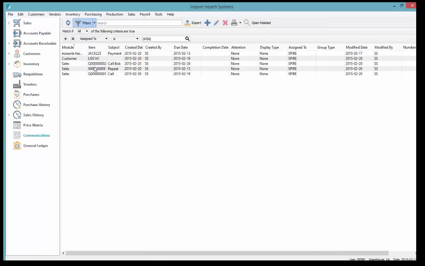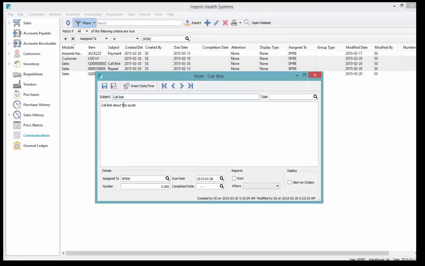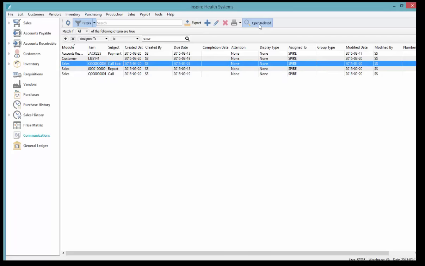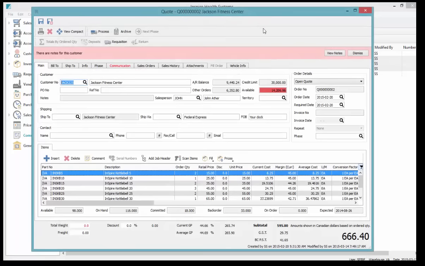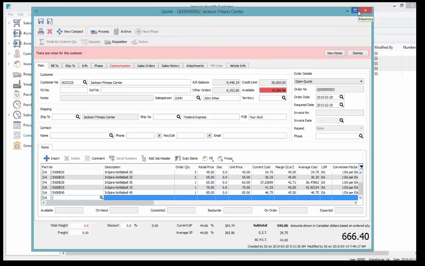So in this case, I've got a sale, a quote. I'm supposed to call Bob. If I double-click it, I see call Bob about this quote, but if I hit Open Related, it pops open the quote itself, and not only do I view this, I can edit it, I can add to it, I can invoice it from here, process it, whatever I need to do. So I don't have to go elsewhere in the program to do this.